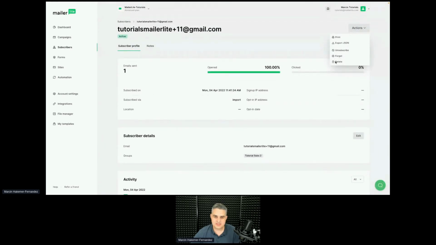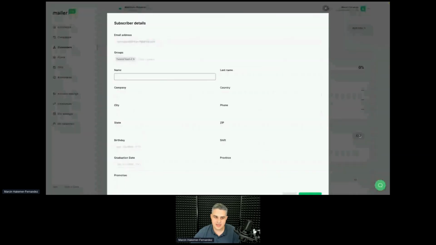Delete does a very similar thing, but only deletes the subscriber. If he or she resubscribes, the data will be back again. Another right is the right to rectification, and this button, edit, helps you to do that. If your subscriber sees that his or her name is wrong, or last name or country or whatever, they should be able to contact you and you should be able to rectify that for them.